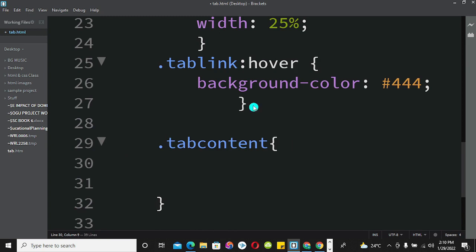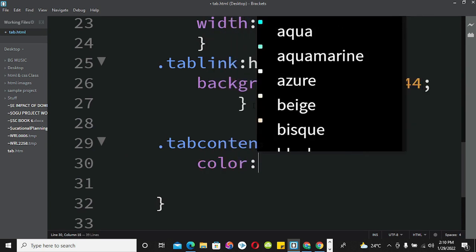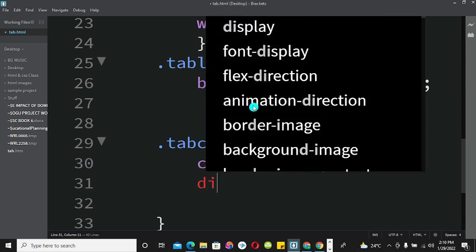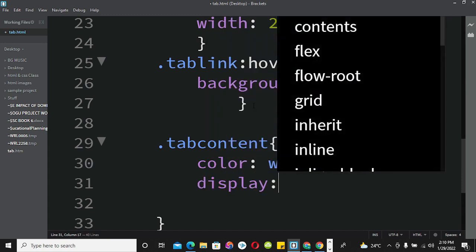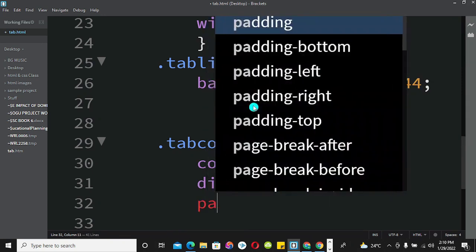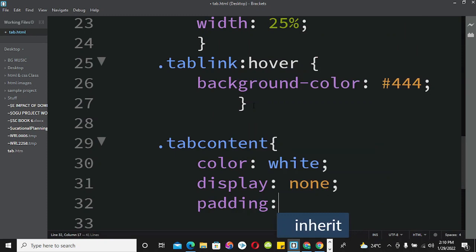So first I'll start with color. This is the font color. Color is going to be white. Display none. Okay, the padding is going to be 100 by 20 pixel. We'll have 100 pixel, space it, and 20 pixel.